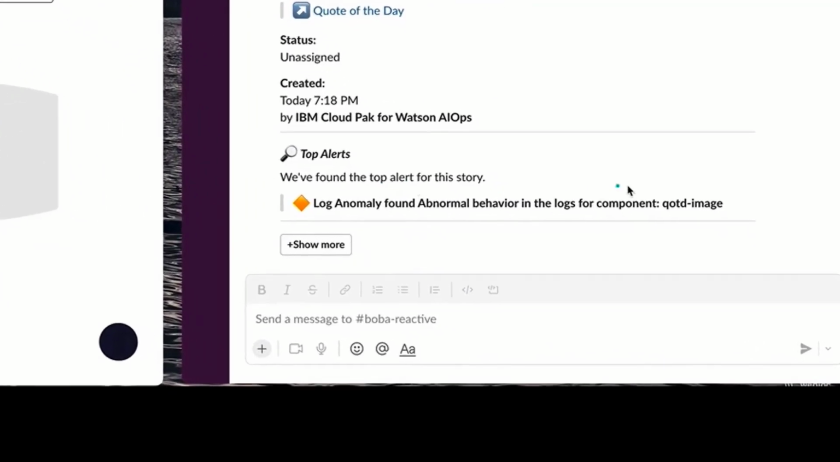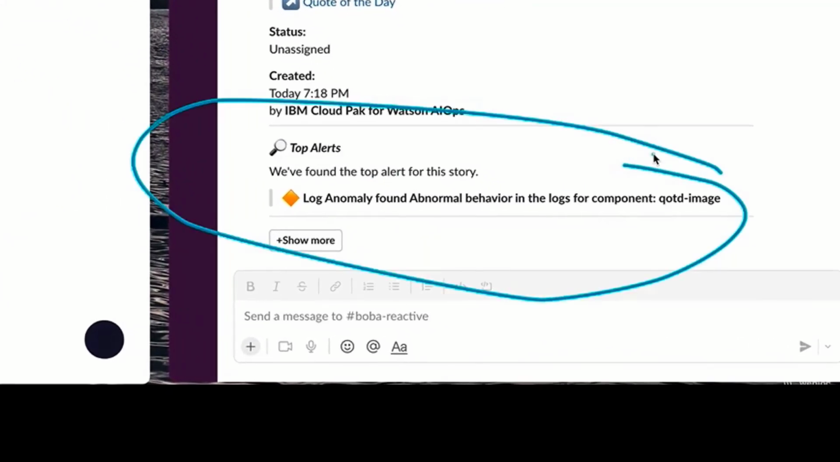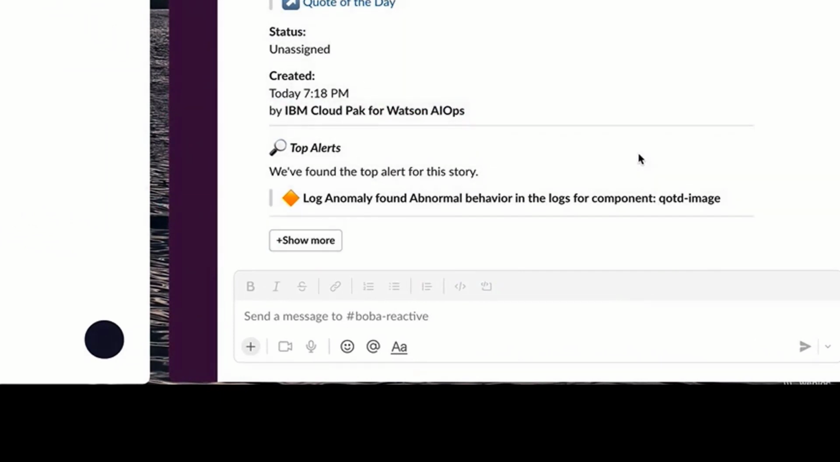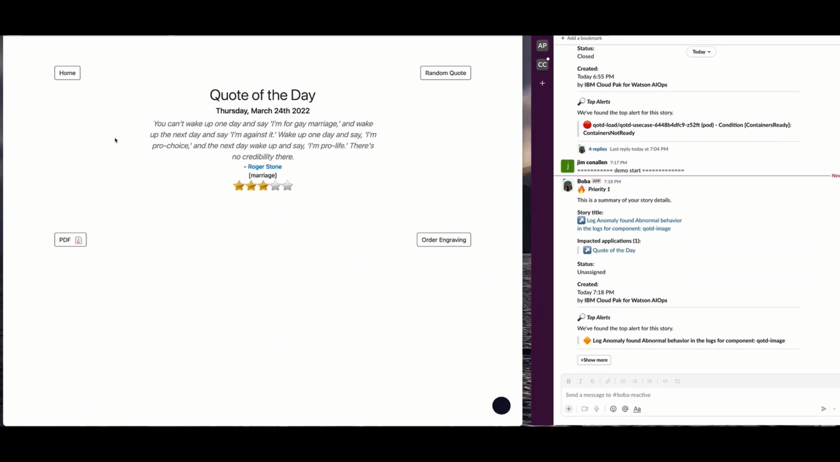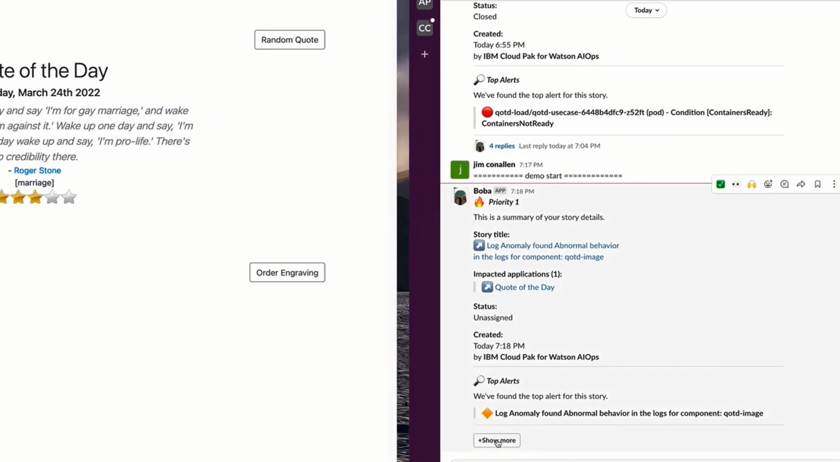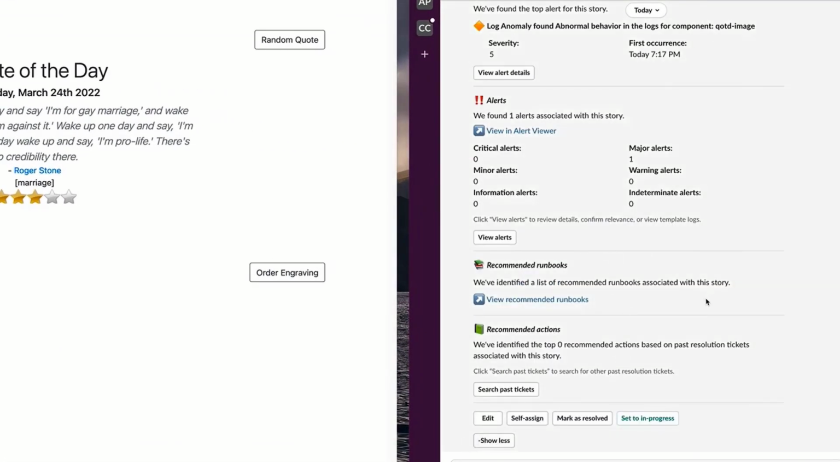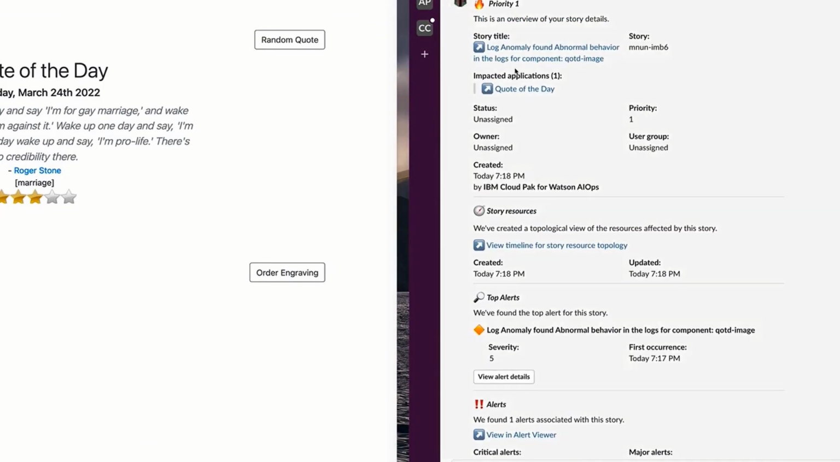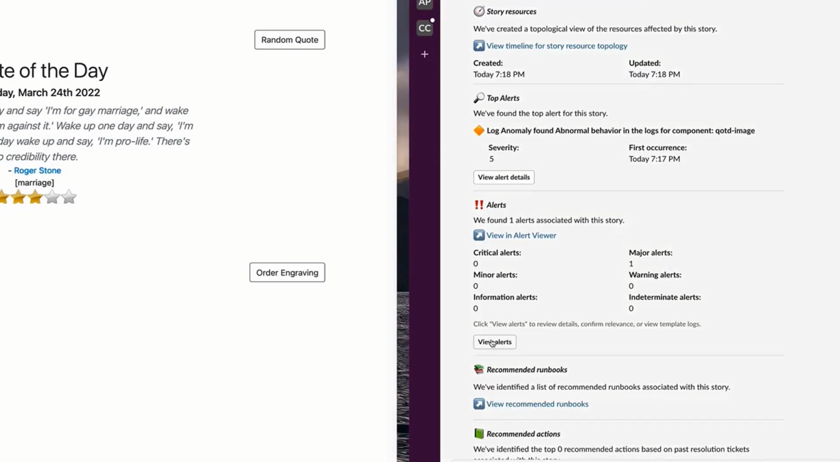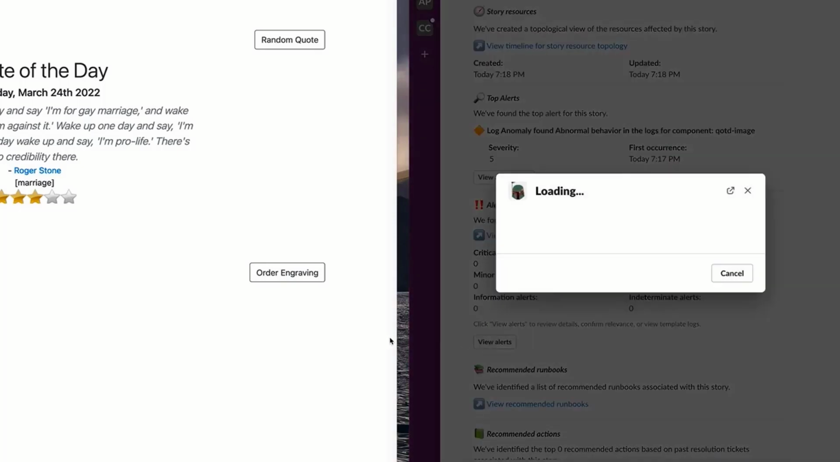But I don't know if you've been noticing, over here in the Slack channel we got our first warning that maybe something is amiss. A log anomaly was detected in the image component, the component that dishes up the images in the author bio. Let's look at some of the details. It's associated with our quote of the day application and assigned a story ID. The title is grabbed from the very first alert that appears, and in this case it's just a single log anomaly. It's a major alert.